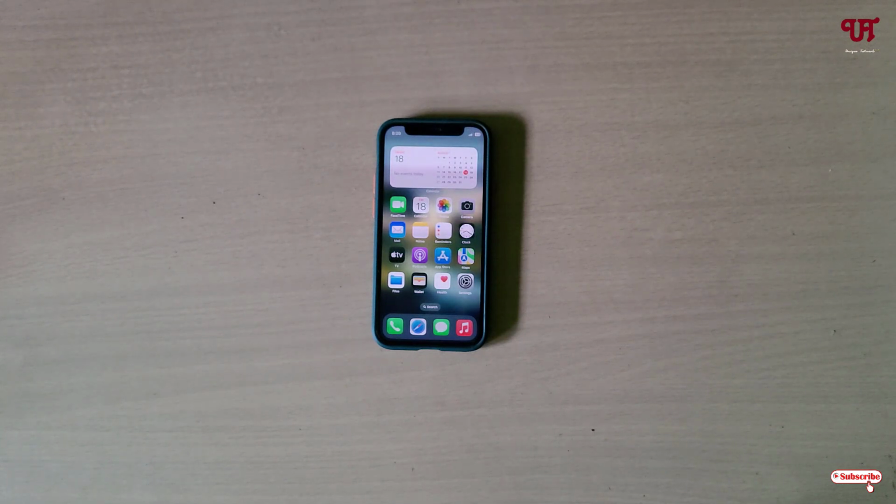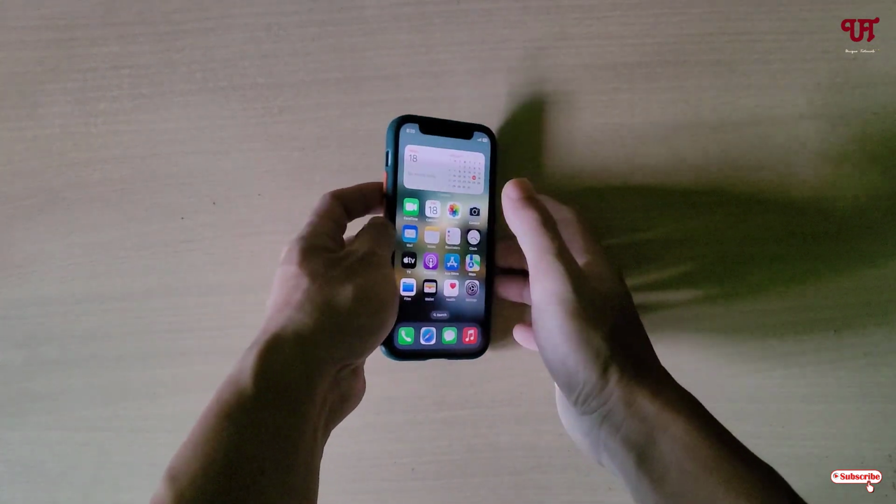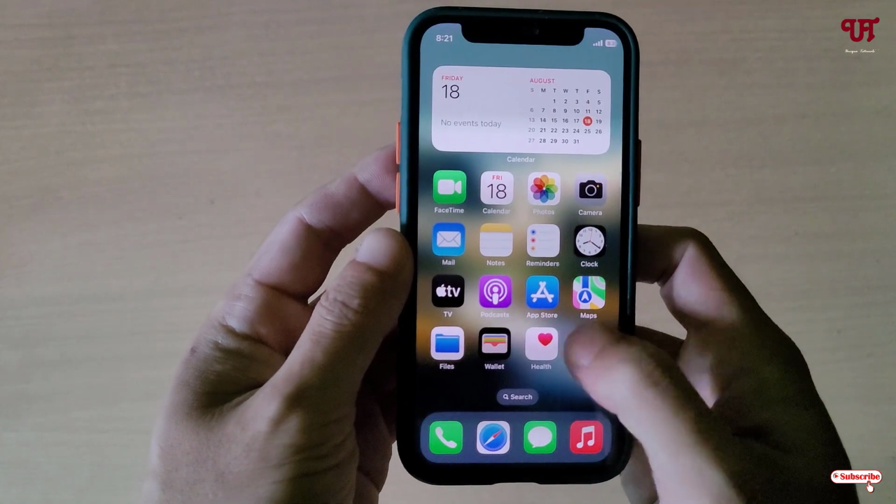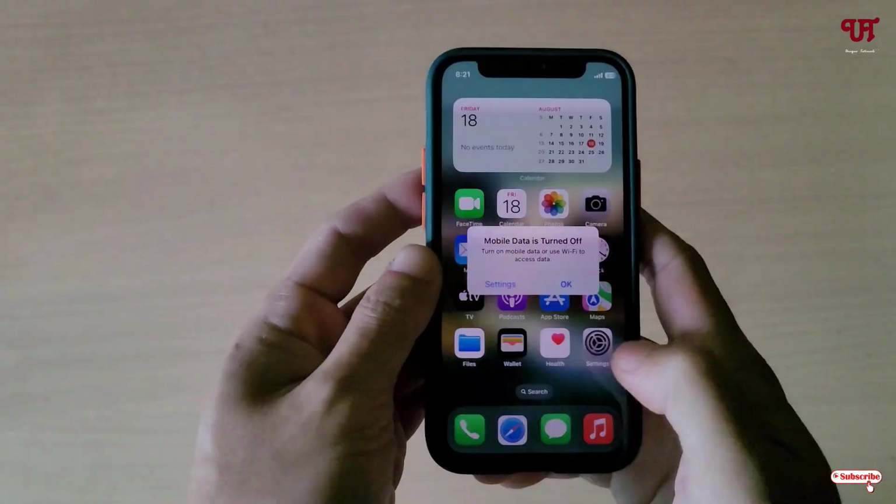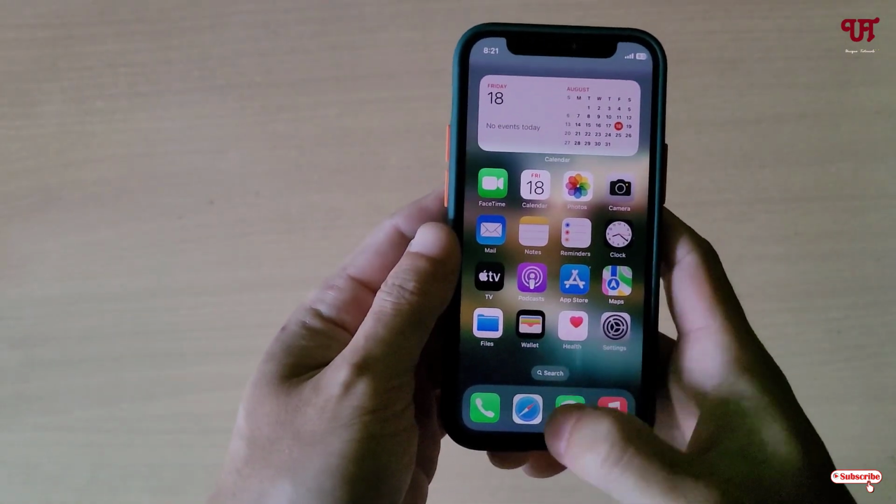Today in this video I will show you how to close multiple open apps all at once in iPhone or iPad. So without any further delay, let's begin. So right now you can see my iPhone device. So firstly let me open multiple applications. So I have opened multiple applications.